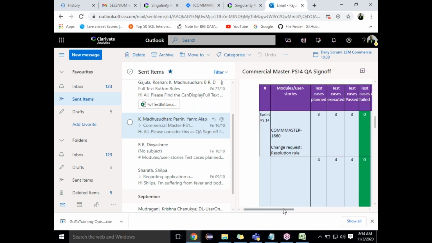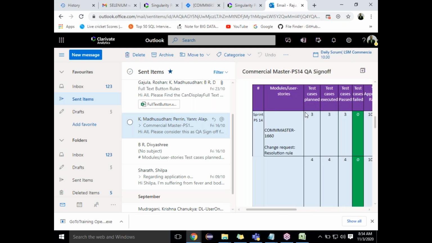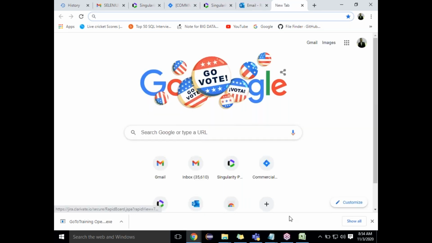There is something called release notes. After everything, you have to provide release notes. You have to attach your results on the Confluence page. This mail is for asking for QA sign-off, your sign-off after your whole sprint is completed.